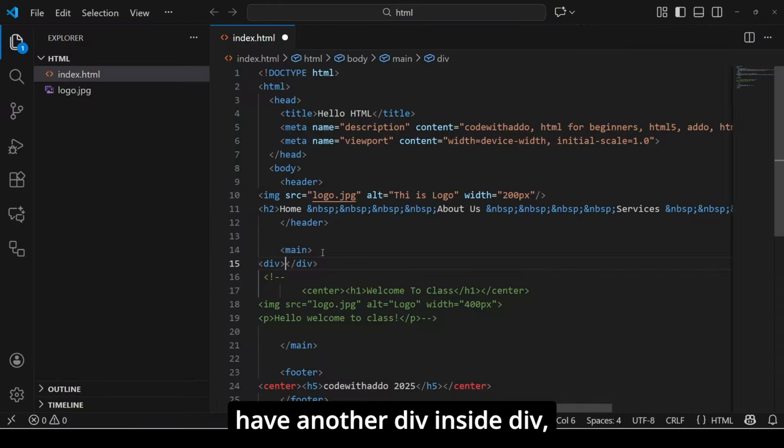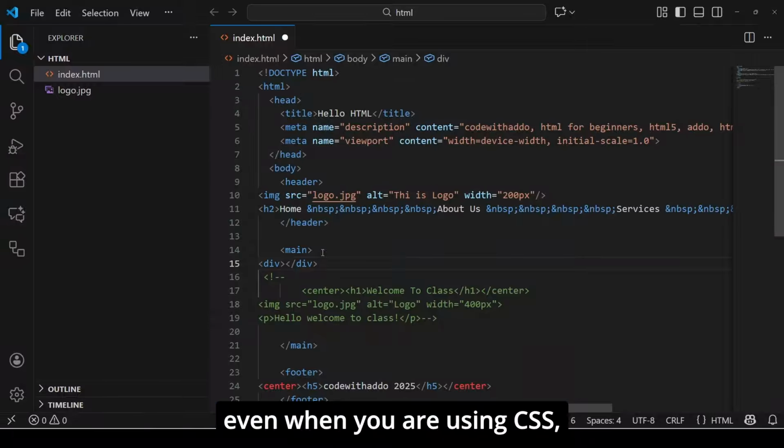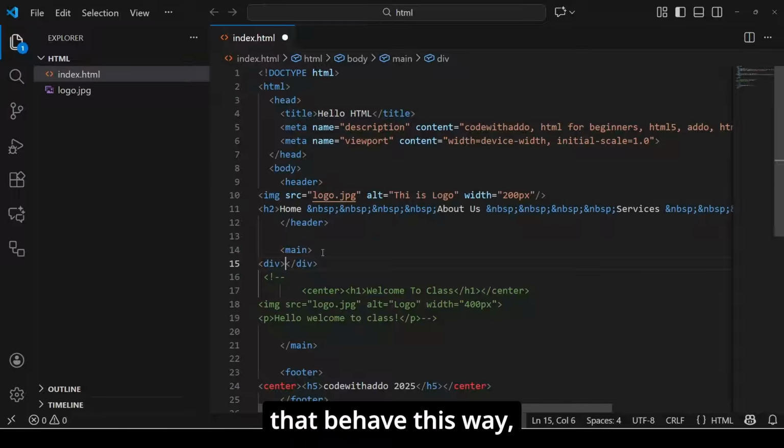You can have one div, have another div inside div, have many div inside div, and the same principle works for parent, child, and children. Div is just like you separating it so that later on, even when you are using CSS, you can target the particular div that behaves this way. Give this div this color, give it this background, give it this height and width. But for now, just know that divs are just a way of arranging our work.